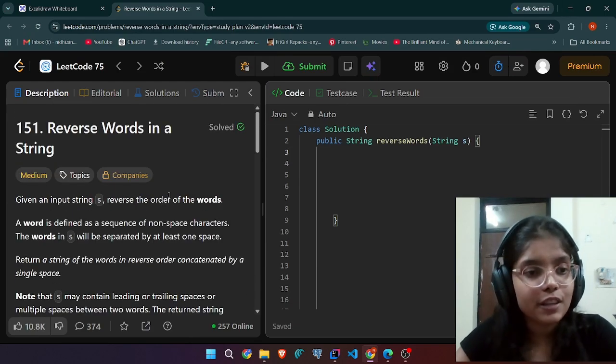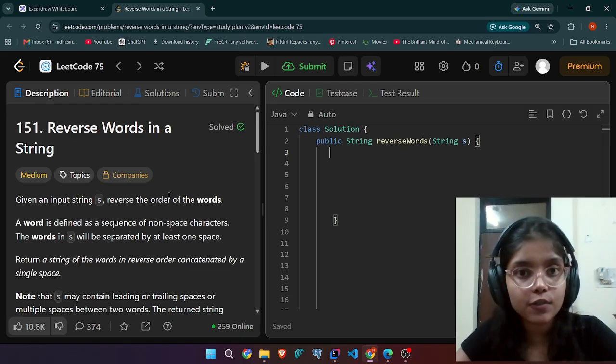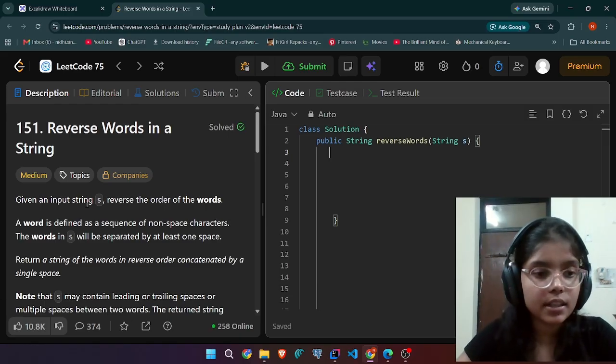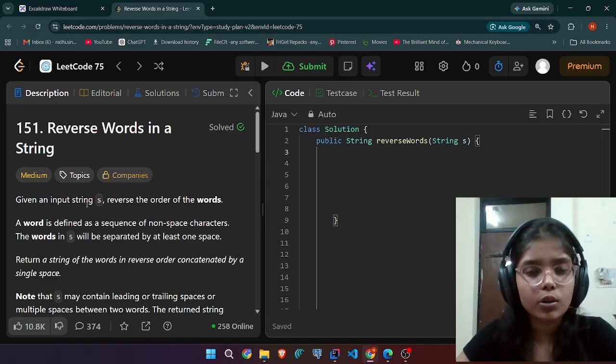Hello everyone. Today we are going to solve problem 151, Reverse Words in a String. So let's first read the problem, what the problem is asking us to do. The problem is saying we are given a string S, reverse the order of the words.